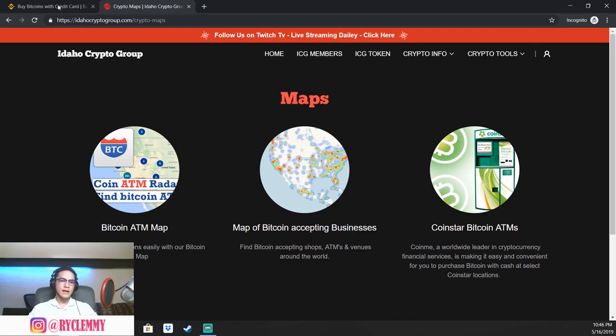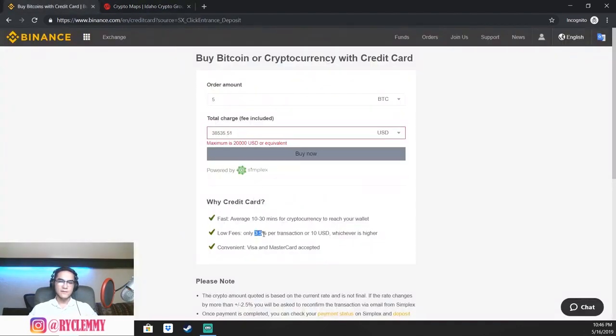So if you buy on Binance, the fee is like 3.5%. You can see right here. ATMs, I've seen ATMs as high as 14%, and I've seen them as low as 3%. So you've got to check what the fee is. If you deposited $1,000 with a 3% fee, they're going to take $30 off of your purchase.